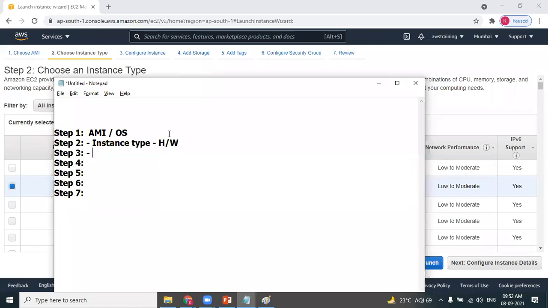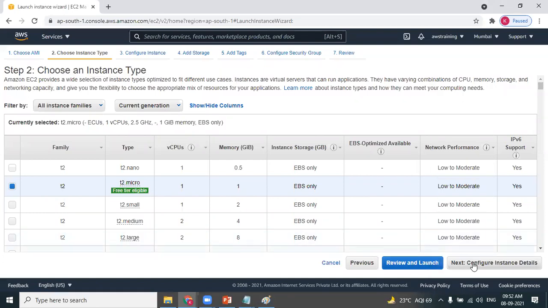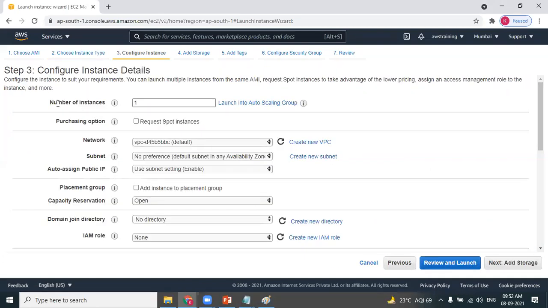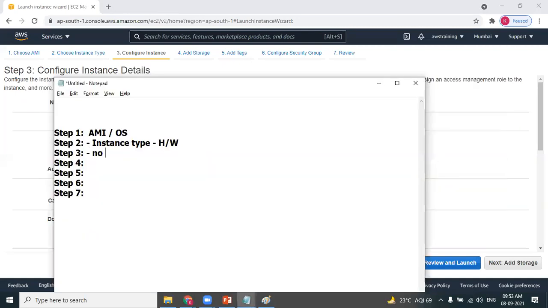Okay, step 3. Number of instances. In a single shot, you can go ahead and create 10 Windows machines. Step 3 is all about how many instances you are planning to create. I want to create only one instance, so don't disturb anything. If you want, you can create 10 instances at a single shot, but I don't want to do that. I want to create only one instance.